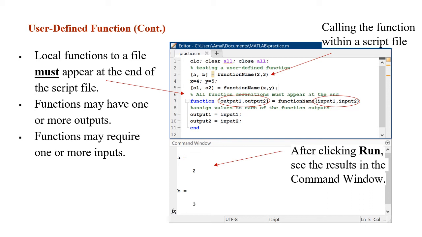As a practice, you can write this code from scratch in MATLAB and modify it. Maybe you can change it so that output 1 will be equal to input 1 times 2, for example, just to play with it to make sure that you understand the concept behind it.